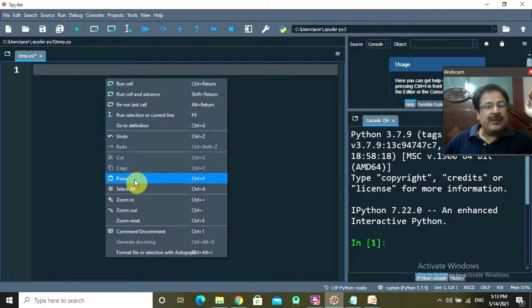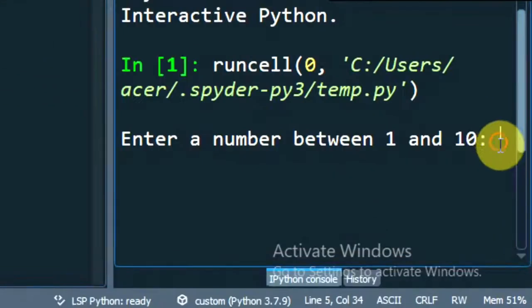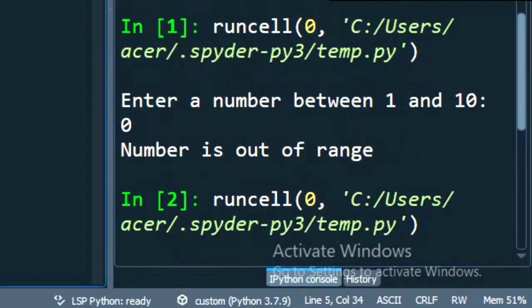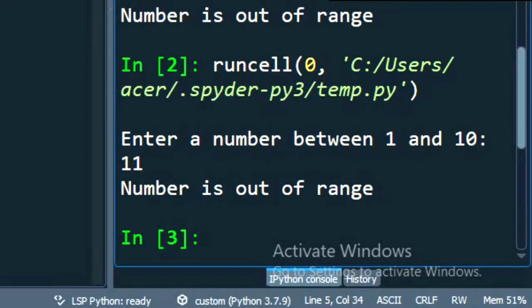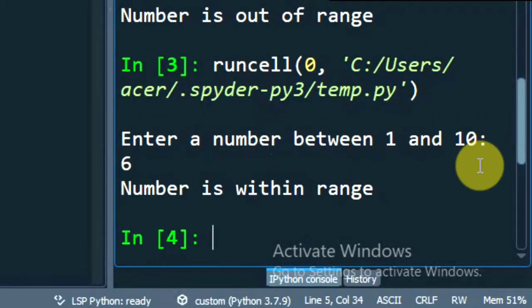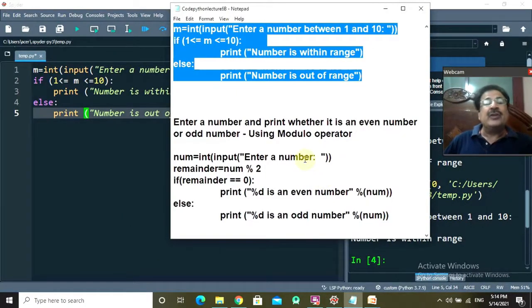Your Spyder IDE is here. Let's run this. I enter a value as say 0. Number is out of range. I run it again. I enter the value as say 11. Number is out of range. Perfect. And if I enter anything valid, suppose say I enter 6. Number is within range. So you got it. So you should know that you can exclude the logical AND operator by writing these two expressions within one parenthesis block.